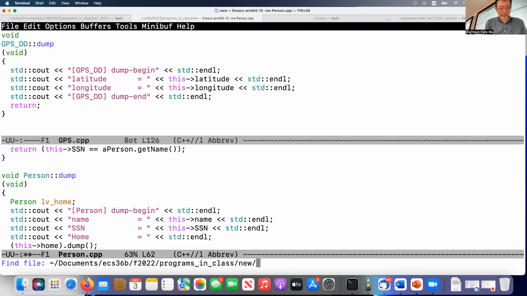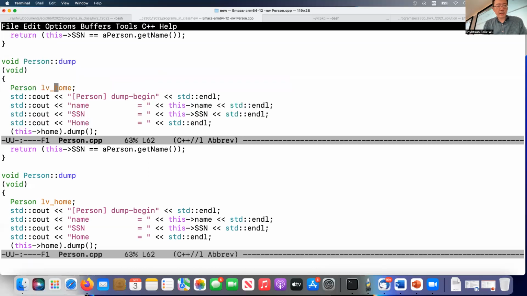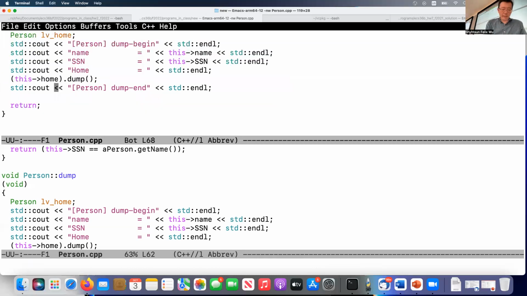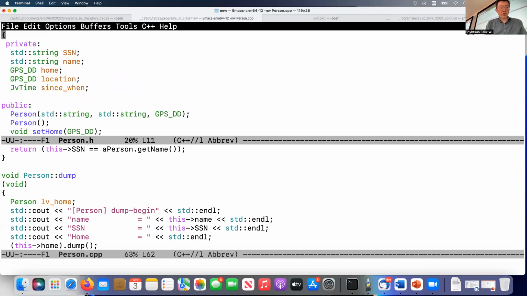So let's look at this. If you go to person.cpp, right? Not person.cpp, person.h. You see, I have two variables, right? I have a home and location. And I actually call the function to set them differently. So they're going to call the same function, but the value is going to be different. Yeah, we'll see an example like that. Okay. All right, I'm going to show you a different style.